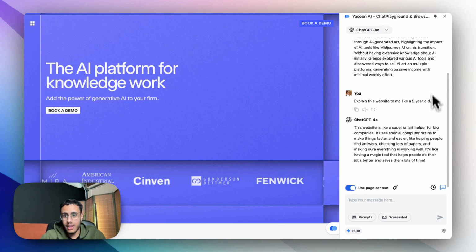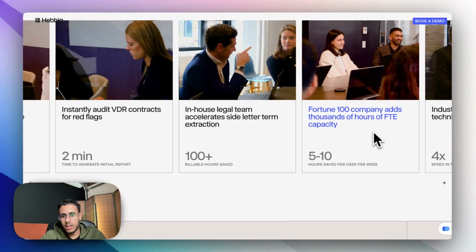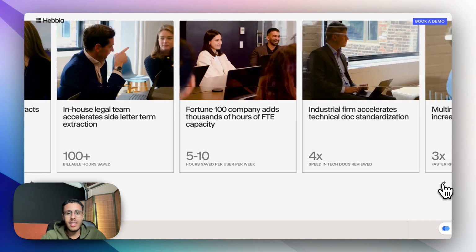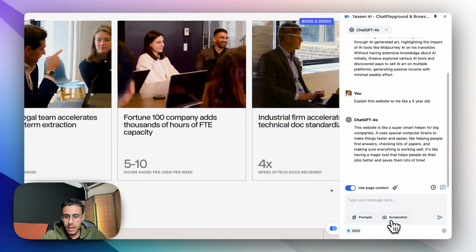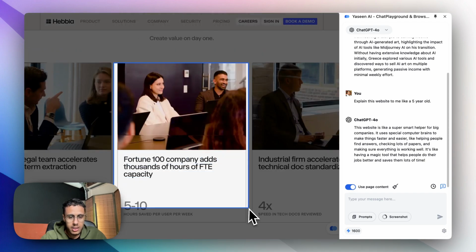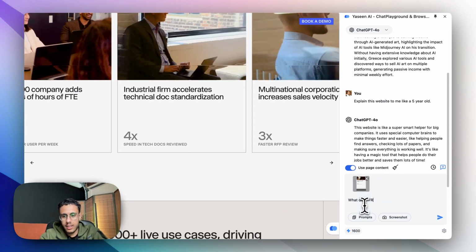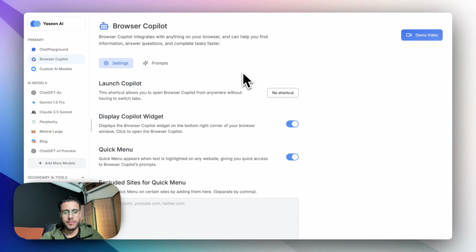Okay, that makes a lot more sense than whatever these buzzwords are, like Fortune 100 company adds 1,000 hours of FTE capacity. What does FTE capacity even mean? I have no clue, but what I can do is screenshot this image and ask my Copilot, what does FTE mean? Okay, got it. Perfect.